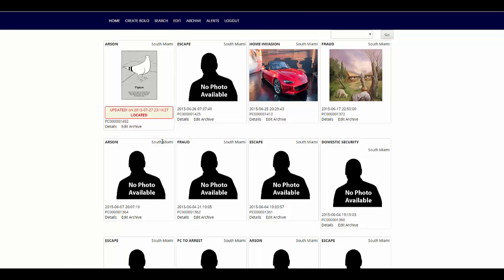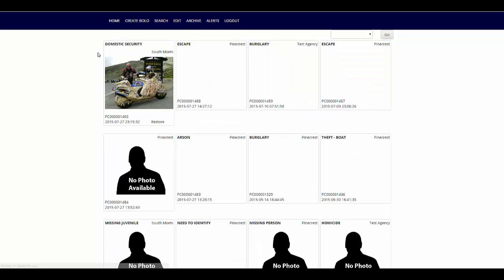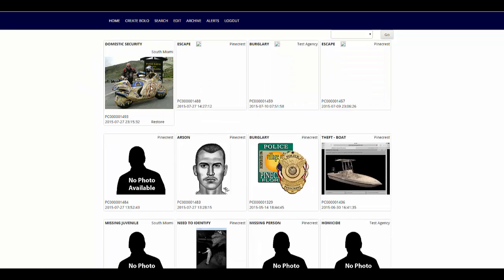Tier 2 users can also restore archived Bodos at any time by visiting the archive menu, which is only accessible to Tier 2 and administrative users. From there, Tier 2 can only restore the Bodos belonging specifically to their agency.